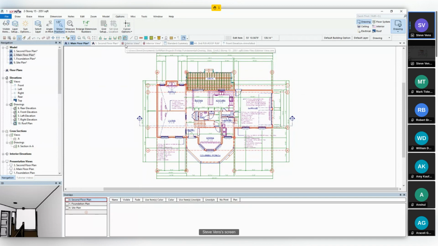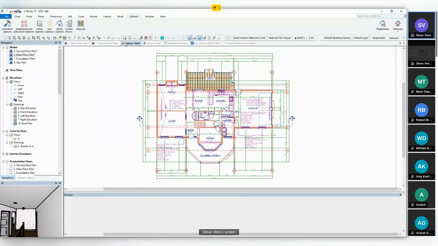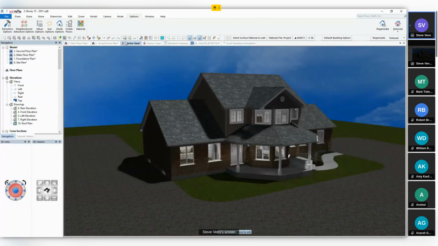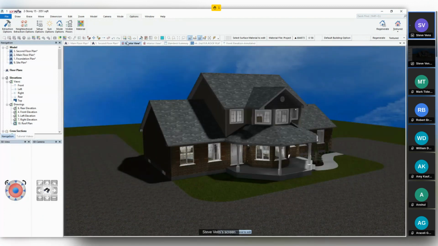So that's structural grid lines. Next feature I want to demonstrate, it's a fairly straightforward and simple feature, but can have tremendous benefit. And this is simply hiding floors in 3D. It's the 3D visible floor options.